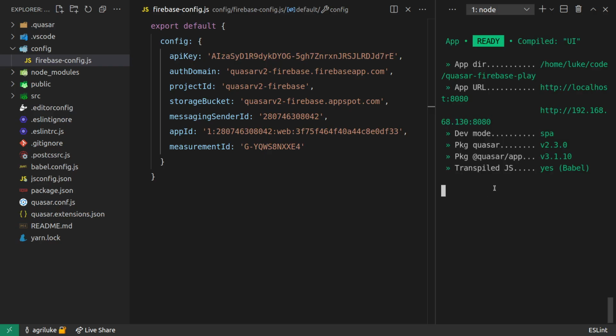And obviously I had to do that yarn installing stuff as well. But all you'll have to do is say quasar ext add and then firebase. So you add the Firebase extension. And then you'll get this folder for free. It'll create it for you. And all you have to do is paste in your config and you're ready to go.